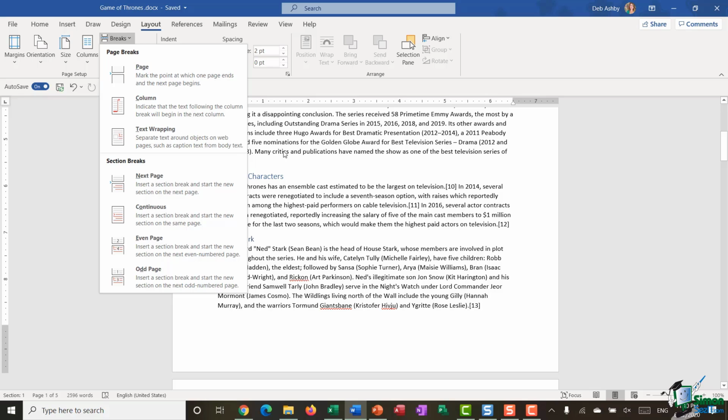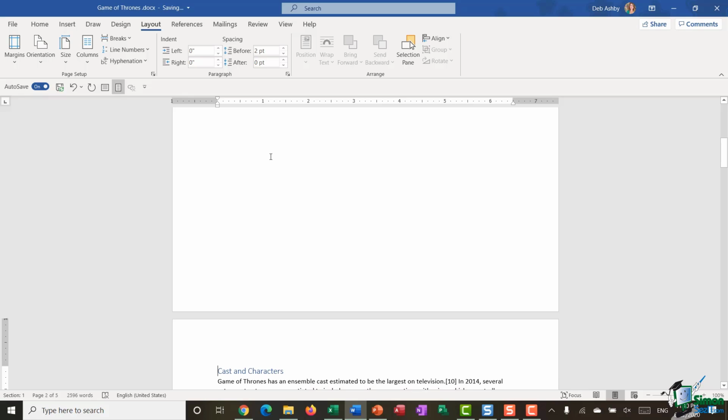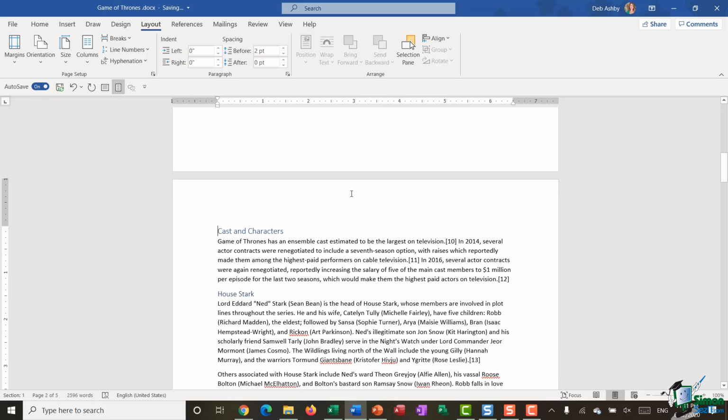The third way that you can add a page break in, and this is probably the method that I use most often, simply because it's the quickest, is to use the shortcut key Control Enter, which is exactly what I'm going to do now. Control Enter. And it adds in a page break and pushes all of that text down onto the next page.